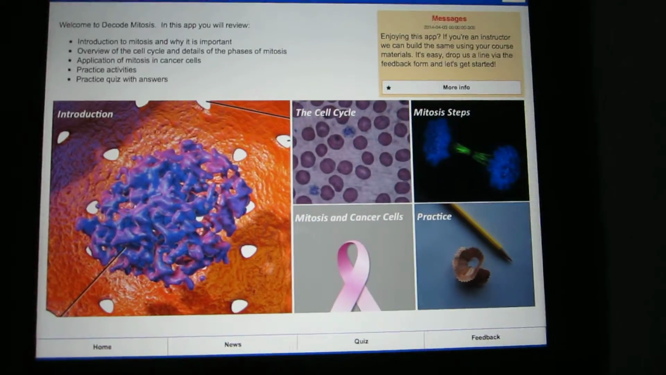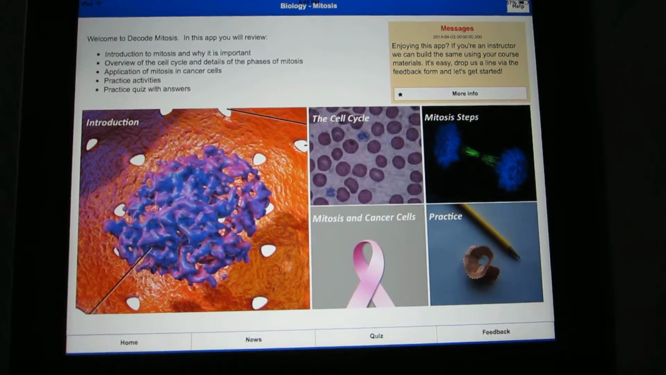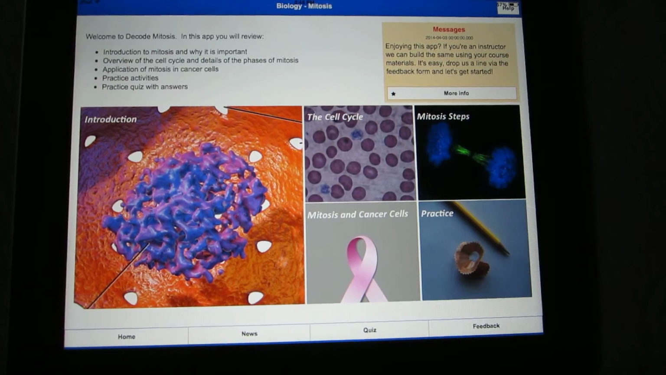And there are all kinds of content-specific applications that can be used within your own content area that have lots and lots of different options depending on what it is that you're willing to do in your classroom.